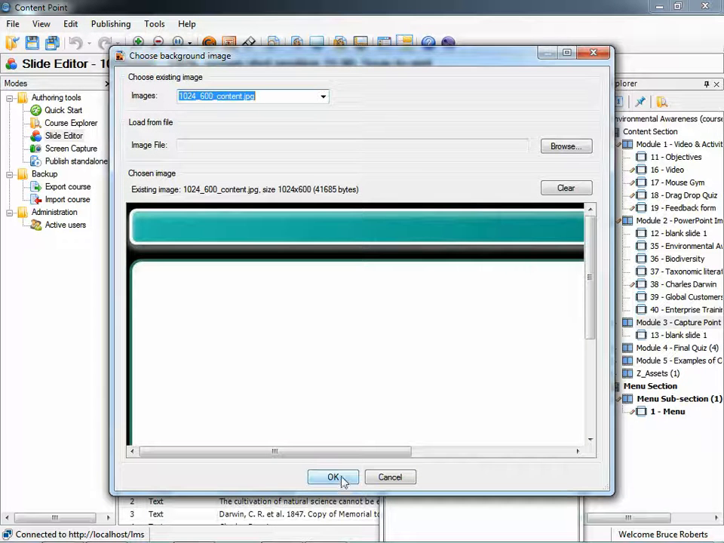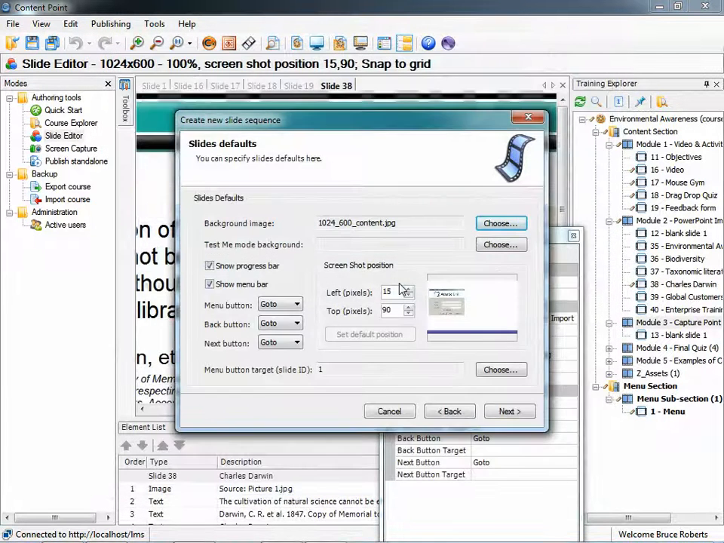Selecting that and clicking on OK. And yes, I want to insert that background image. Again, I don't want that blue menu bar at the bottom because I've got my more advanced navigation bars. Do I want menu buttons and back buttons? Yes, I do on every page, but in this incoming sequence, I don't want next buttons visible, so I'm going to make them all hidden.